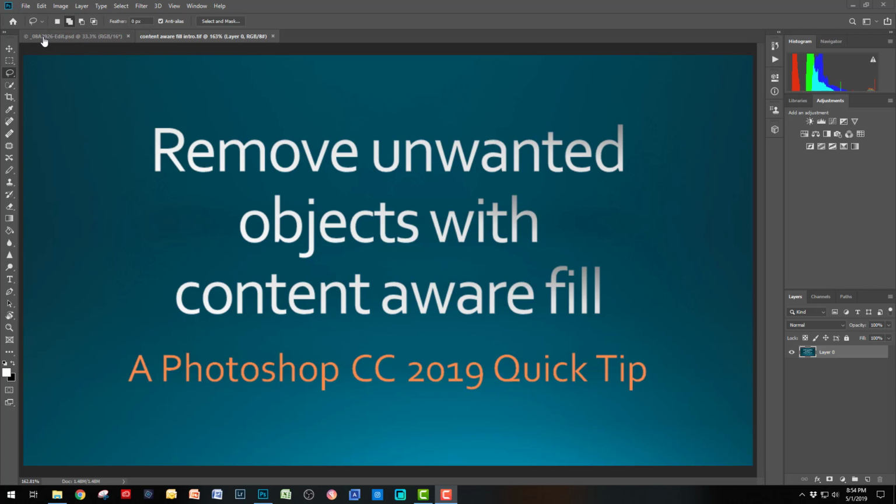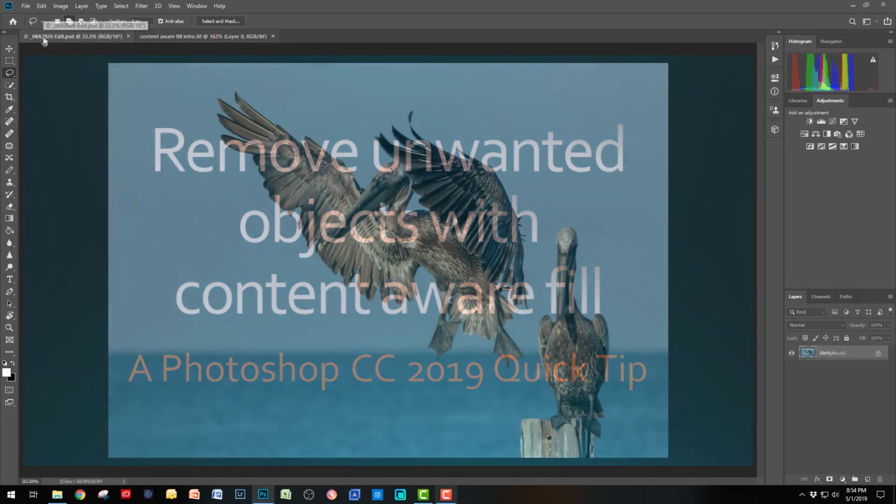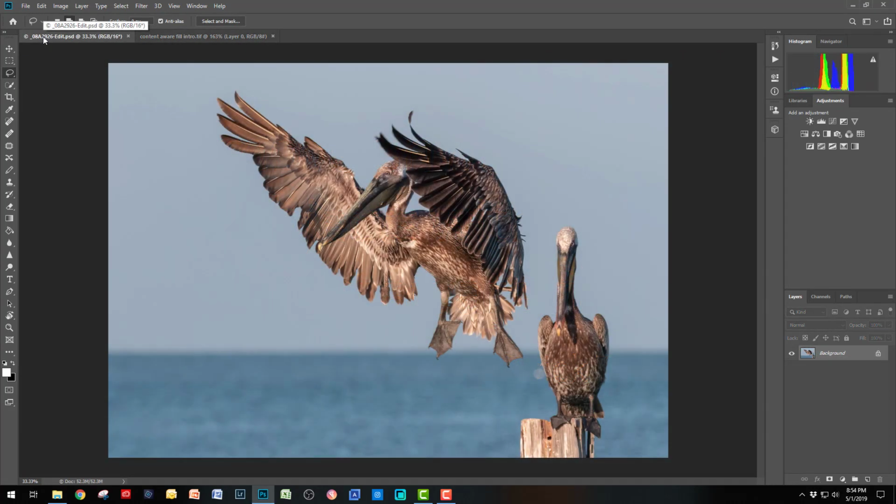In this Photoshop CC quick tip, you will see how to quickly and easily remove unwanted objects from your images. The 2019 version of Photoshop CC has improved on what was already a powerful tool, content-aware fill. In this new version, you will have complete control over how Photoshop chooses to replace the unwanted objects.